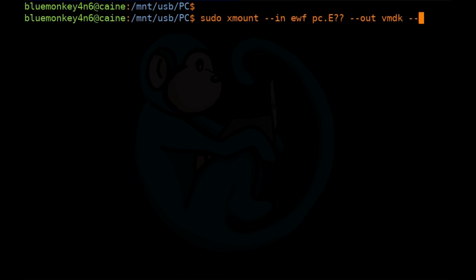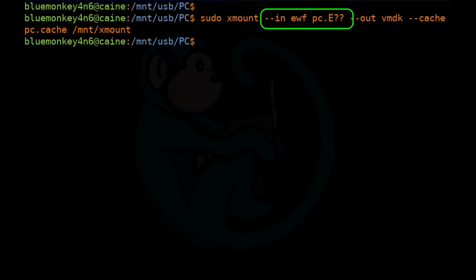And then --cache pc.cache. This tells xmount that we want it to create a cache file called pc.cache in the current folder. And lastly, the mount point we want to specify is /mnt/xmount. For the input, we need to specify all of the segments of the image set.